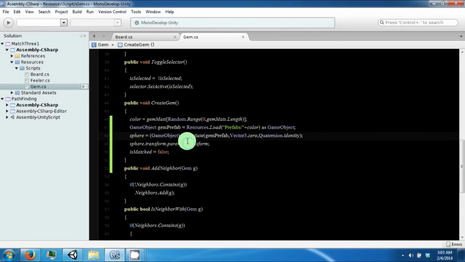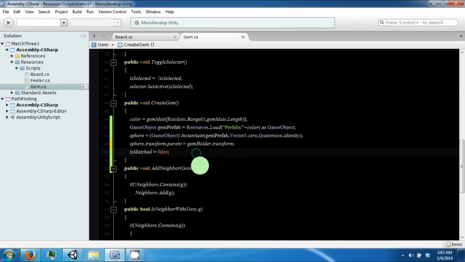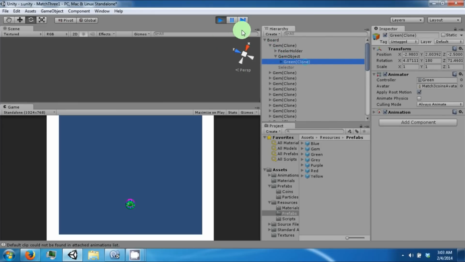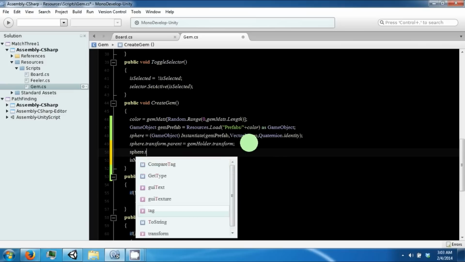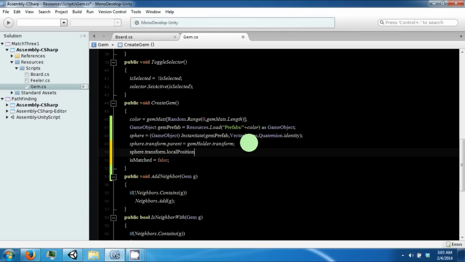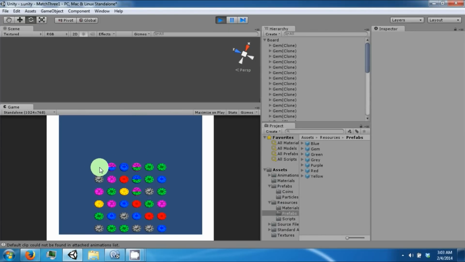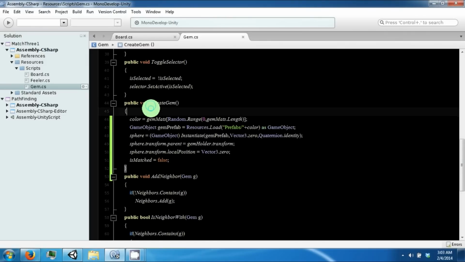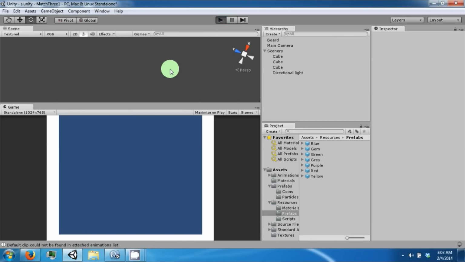Not gameObject.transform, gemHolder.transform. And now they're in the right spots. So we want to say that sphere.transform.localPosition equals Vector3.zero, and now they appear in the right spots. However, you'll see that there is now another problem that arises, and gems are now overlapping when they are created. That's because we're not destroying the sphere in the beginning, so there is still a copy of it in existence.